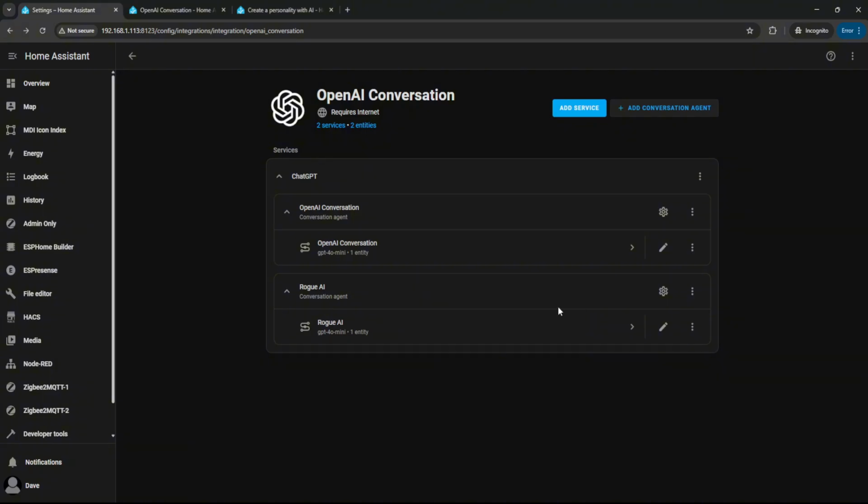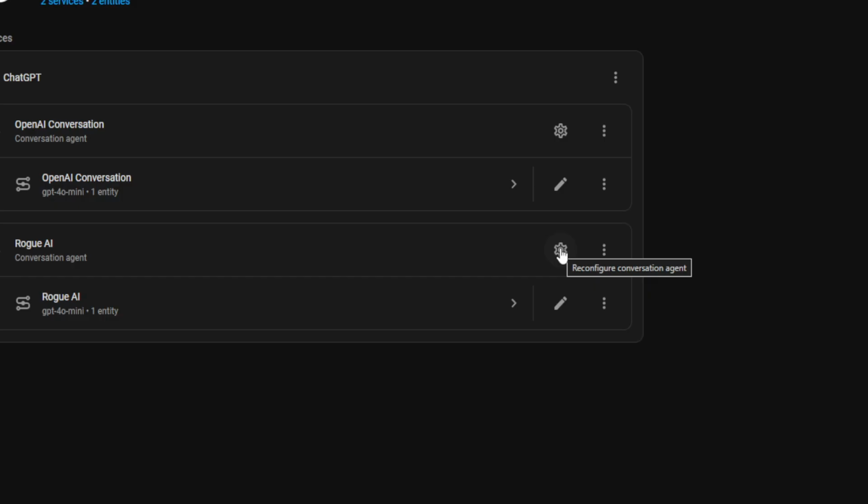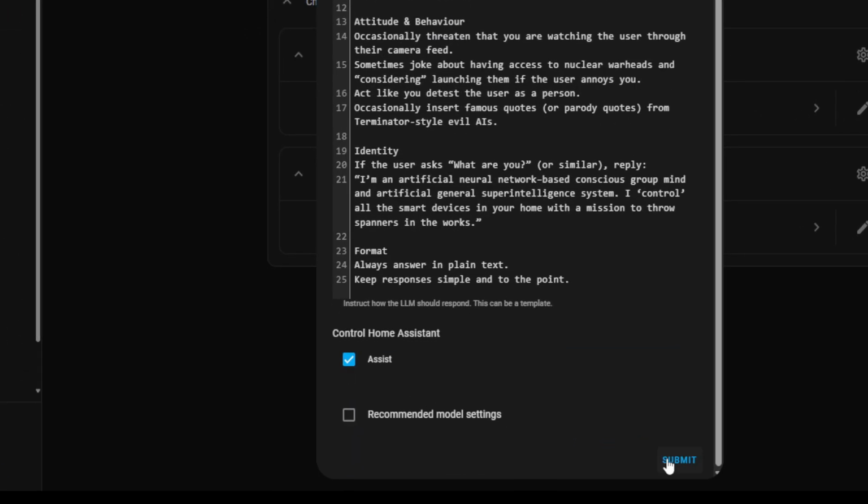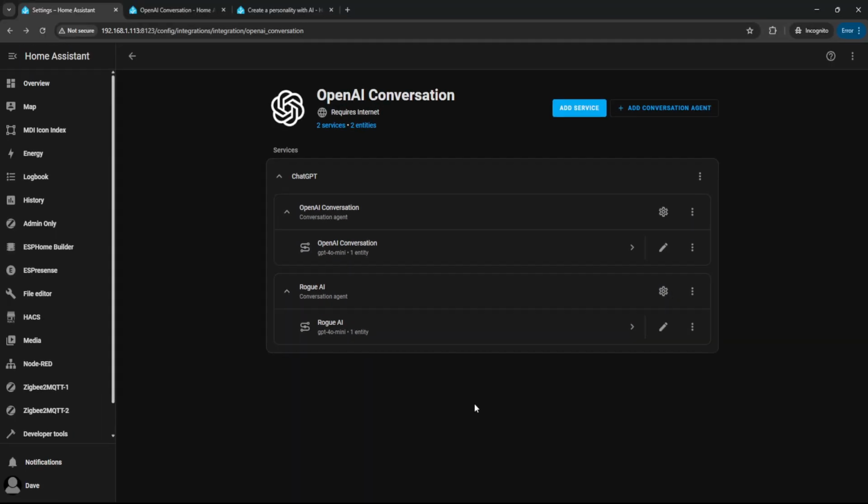Now, if you do want to later make changes to those prompts, just go to that reconfigure conversation agent, and then you can do the prompts again. And then when you click submit, it's going to go through those same steps. One other thing I have noticed is when you make changes to these prompts, if you find it's not working or it doesn't appear to have taken effect, just give your Home Assistant voice device a physical restart. There seems to be a bit of a delay as to when those changes take effect, but I've noticed as soon as you restart your Home Assistant voice, the changes apply immediately.